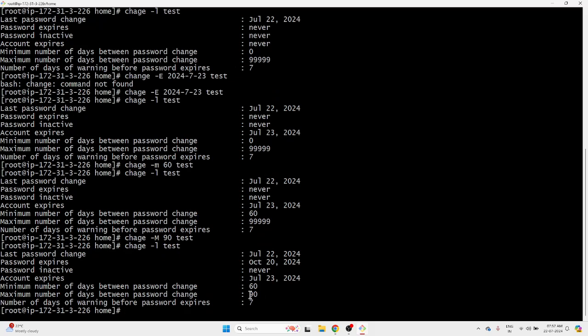See, so 60 to 90 days. Minimum is 60 days. Maximum is 90 days. Minimum, obviously, is the starting value. Maximum is the end. I mean, after 60 days you can change the password anytime until the 90th day. That's what it is, sorry.